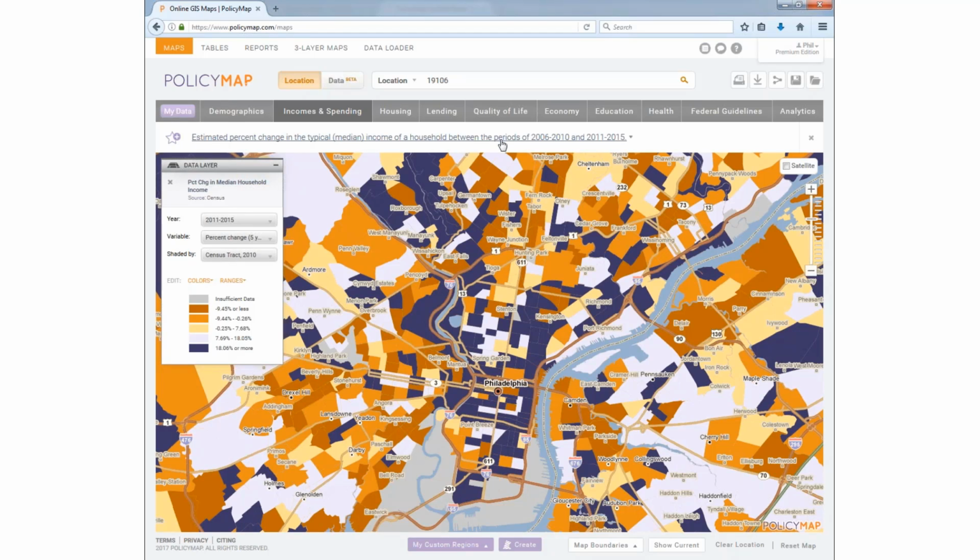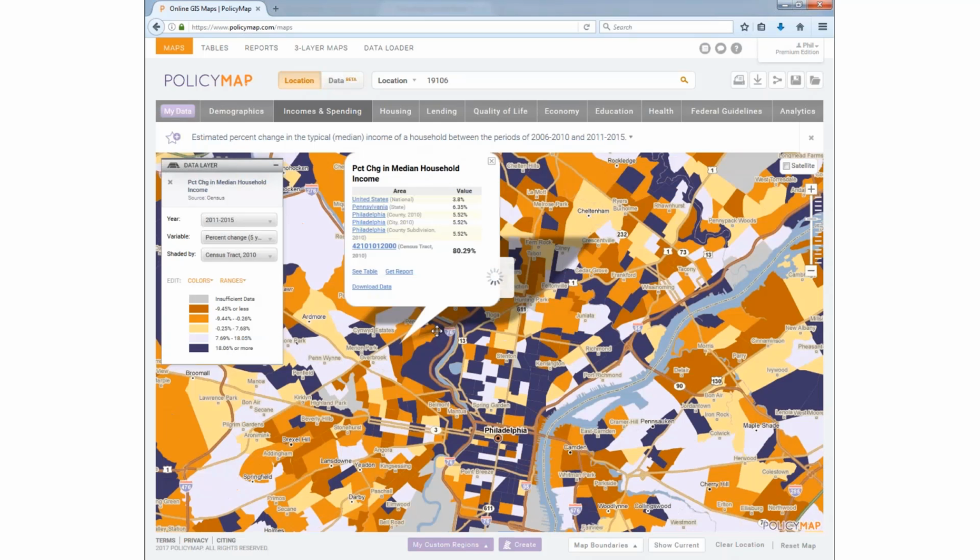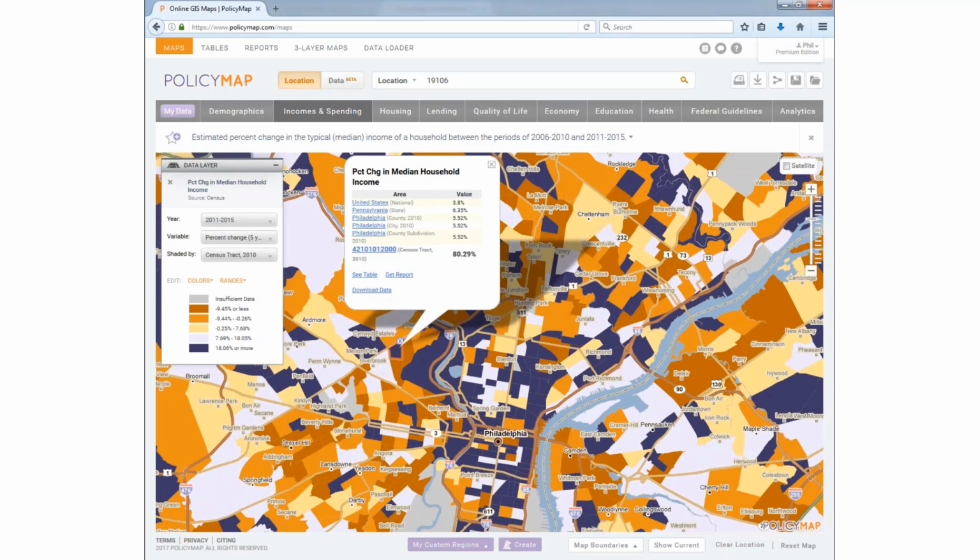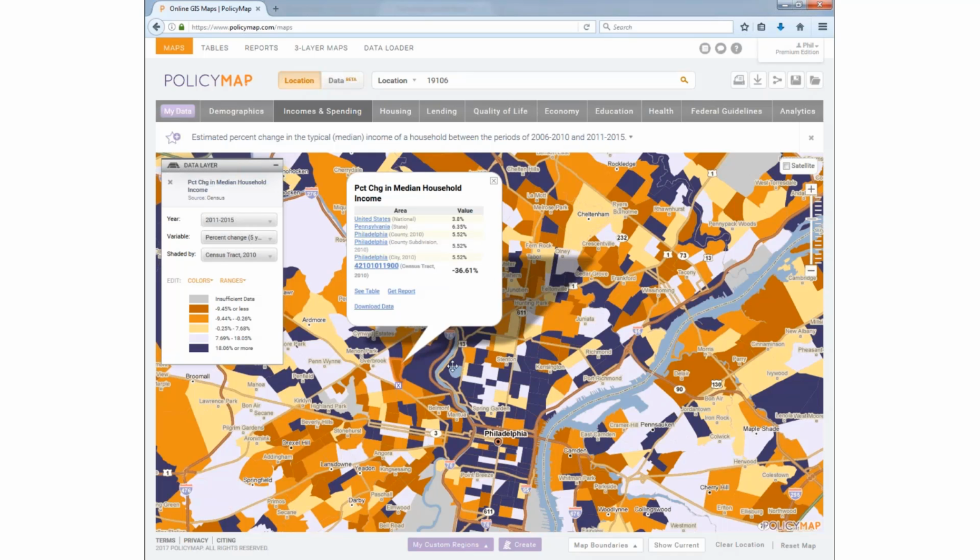So what you get here is that the title changes from just median household income to the percent change in household income. And then the legend itself changes from dollar amounts to percentages. And then it's saying that anything in a dark purple is a tract that has an increase of 18% or more. In this case, this tract has 80%, whereas the other side of that spectrum has a decrease of 9.5% or more. And so in this case, it's 36%.